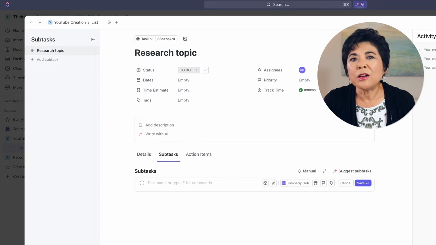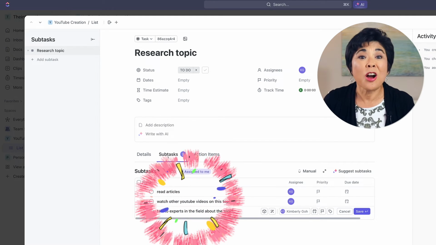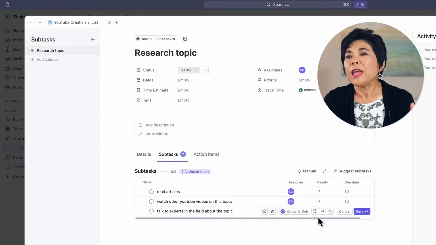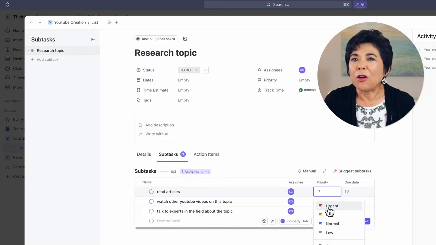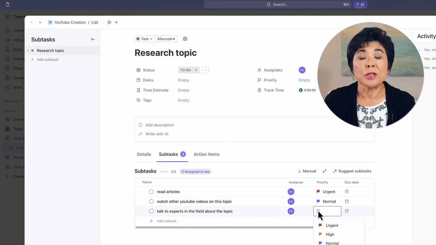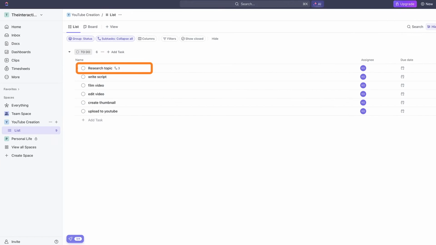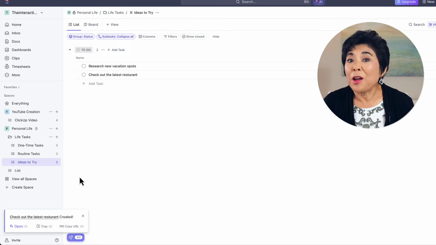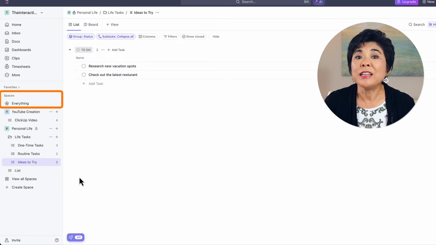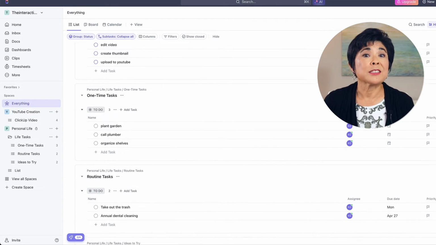For instance, when I click on research topic, I can break that down into subtasks like read articles, watch other YouTube videos on this topic, and talk to experts in the field. If I were part of a larger team, I could assign some of these tasks to other people. I can also mark certain tasks as urgent, high priority, or low priority, and I can assign a due date. Back here on the main list, you can see that research topic now includes 3 subtasks. If I want to see all of my tasks in one place, I click the Everything icon. Then I can see my YouTube tasks along with my personal tasks and ideas.